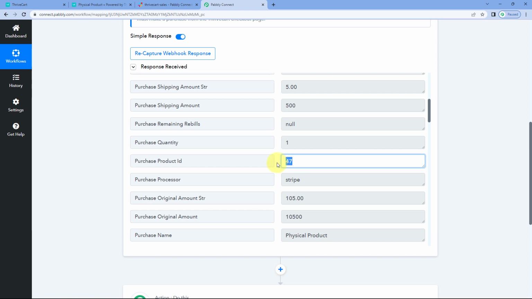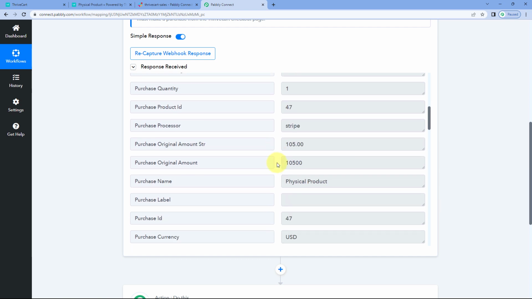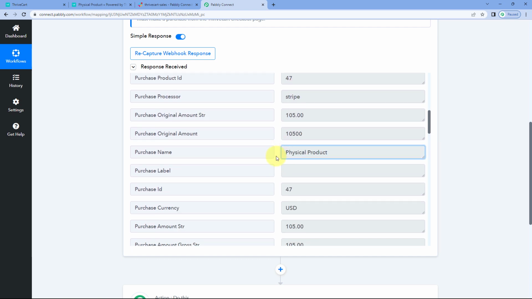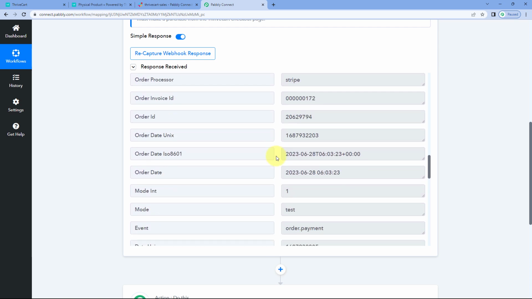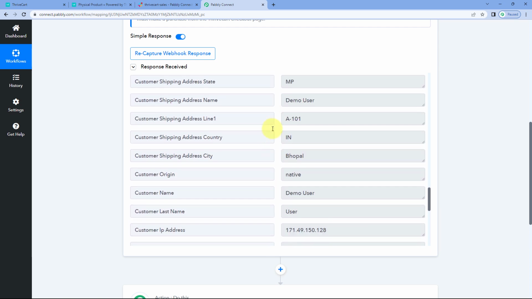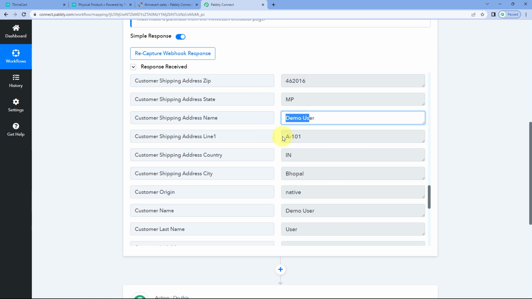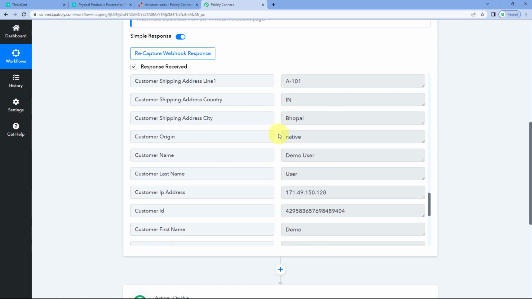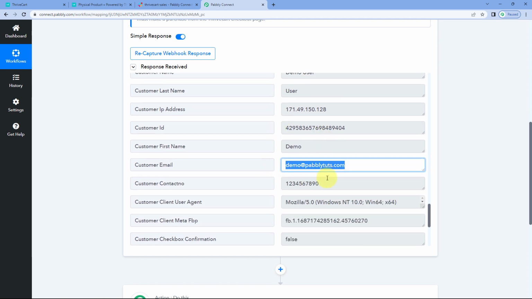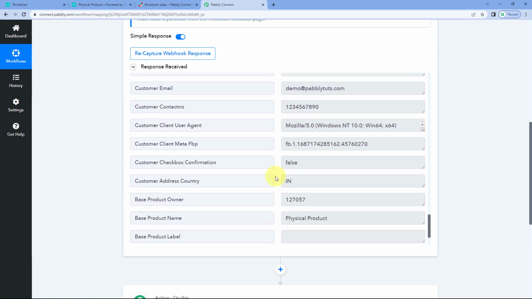You can see the product ID for the product which the customer has ordered. You can see the name of the product. Scroll down further. You will see all the other details regarding this same order. So we will see the details of the customer, like we have the address of the customer which they have entered while placing the order. We have the name of the customer. Also, you can see the email address and mobile number of the customer as well.